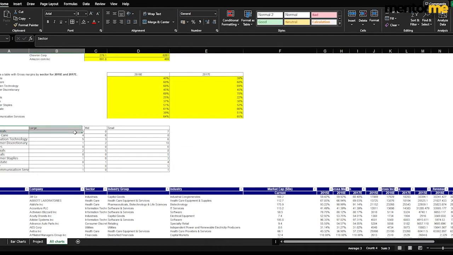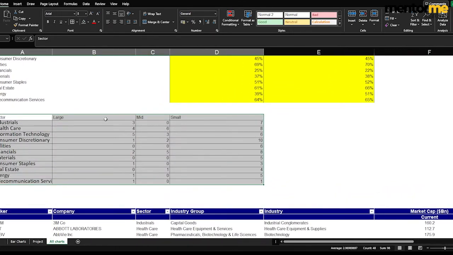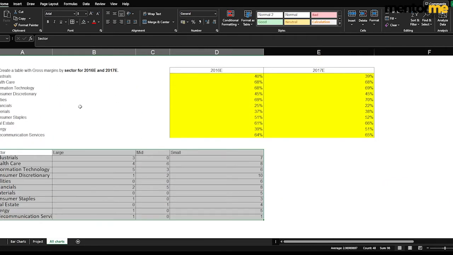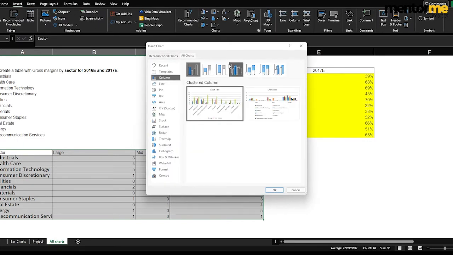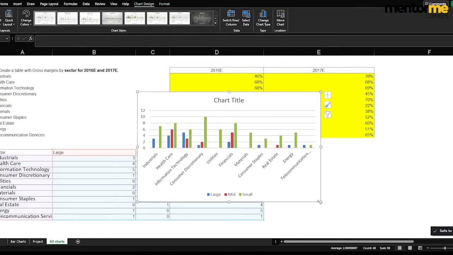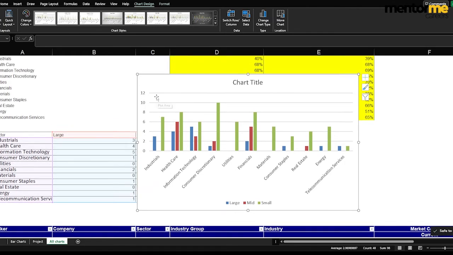So we could use clusters also, let's say in this kind of data wherein we have sector, we have different kinds of companies, right? So we could insert, all charts, and we could use a clustered column, right? There you go. Of course, in this data, obviously I would never recommend to make a clustered column, but I'm just showing you how to make a clustered column. Most likely it is useful when you're showing it across time. So if you have 2006, 2007, 2008, then you could make clusters across industries, right?